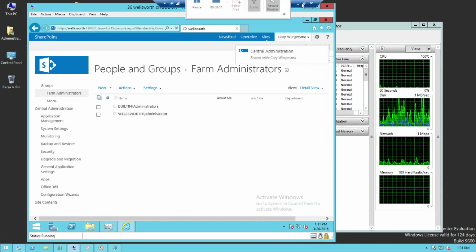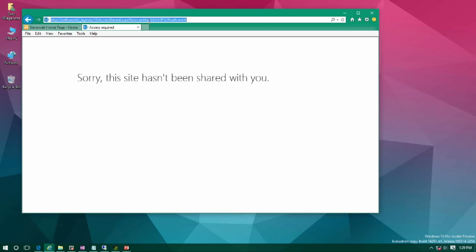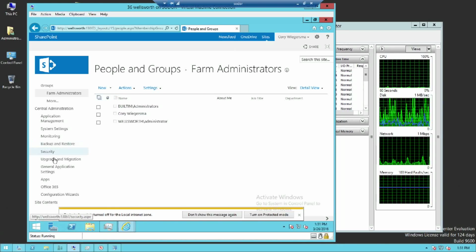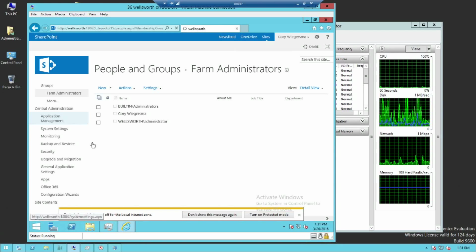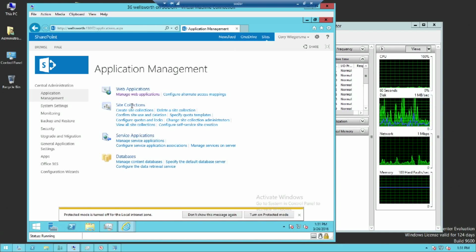Fingers crossed. Now, what that will do is, nope. It's not under, is it under application management? Oh, it's under site collections. Ha ha ha.